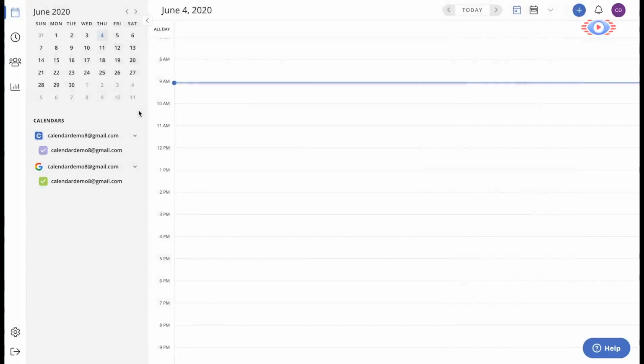Scheduling a time to meet with someone else should be easy. It shouldn't require back and forth emails or endless phone calls. With time slots, you can create custom scheduling links that allow others to schedule a time to meet with you. Simply add in your preferred availability, share your link, and let Calendar do the rest.